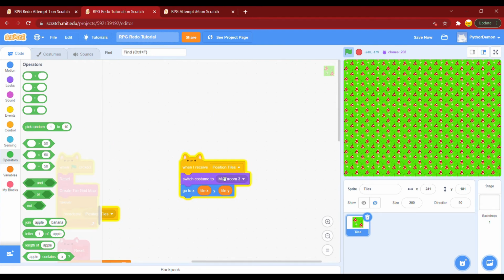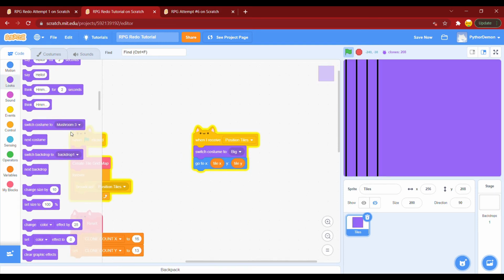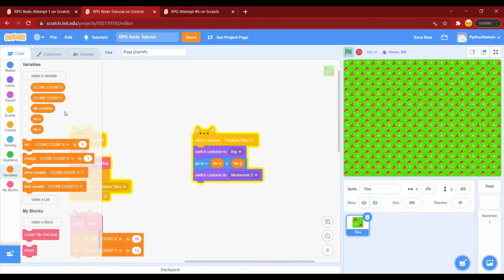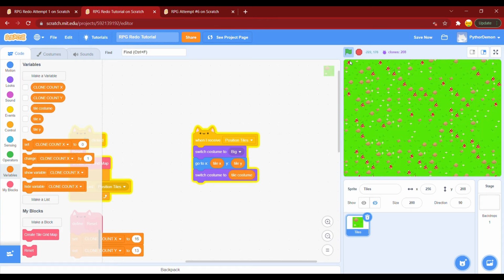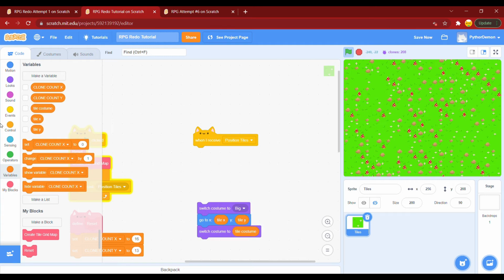Aha. So the problem is that we need to make sure that it's switched to big, and then switched to the tile costume. And now as you can see, it is much more varied. So now that we have done that, it's going to switch up all the costumes more, but we're going to work on that code a little bit more in a second here.